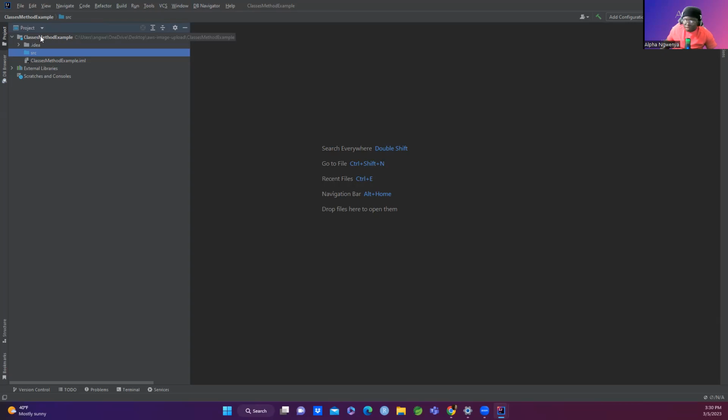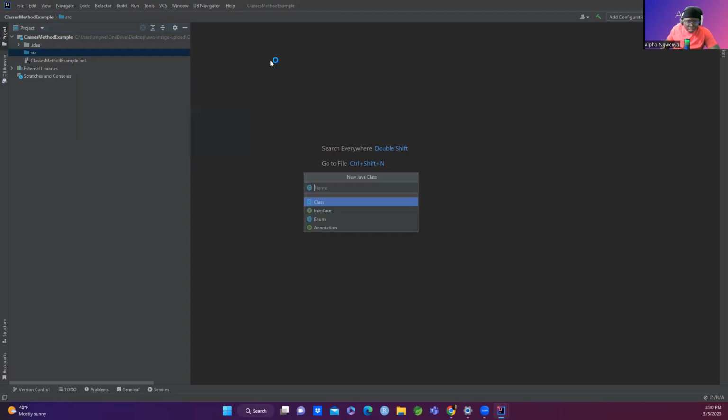So in this case, what are we going to do? We're going to go to the source folder, SRC. Right click, create new, then we create a new Java class. I want to call it classes, methods, attributes, example.